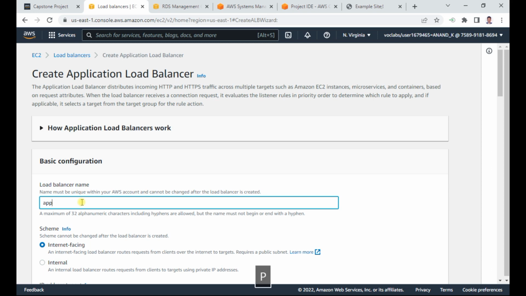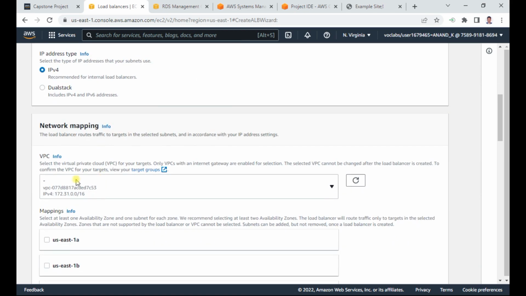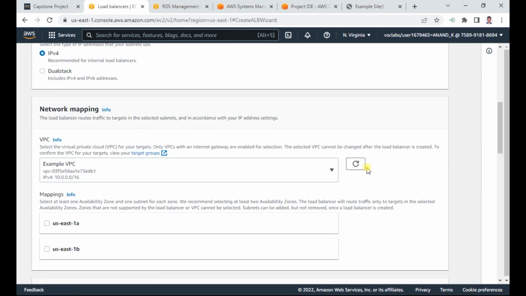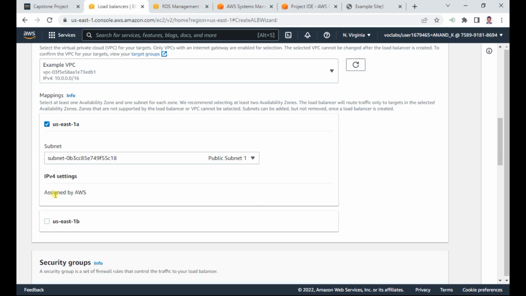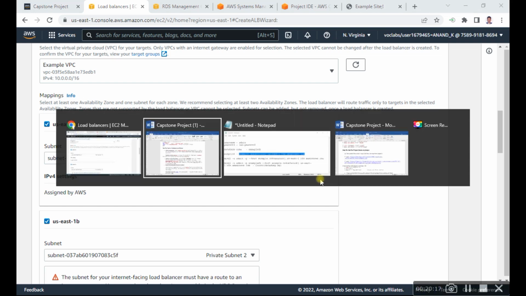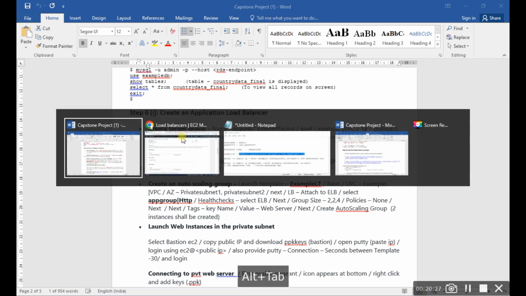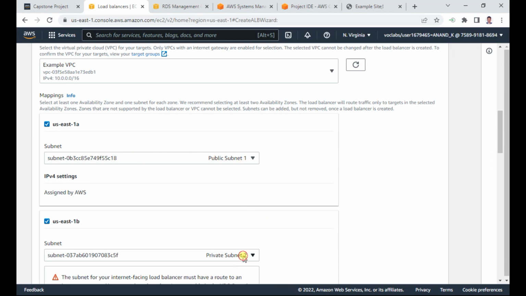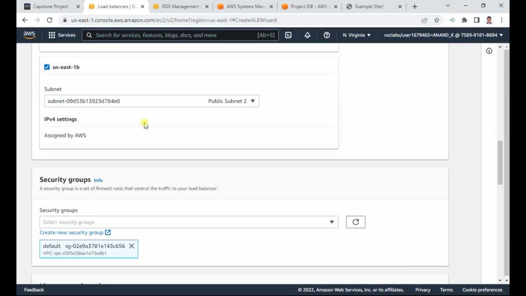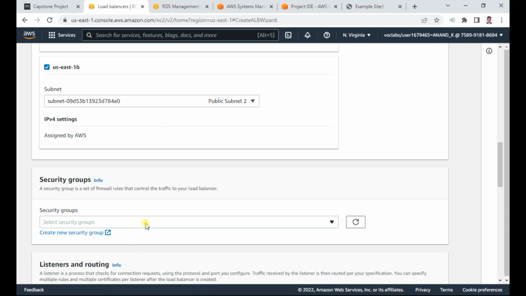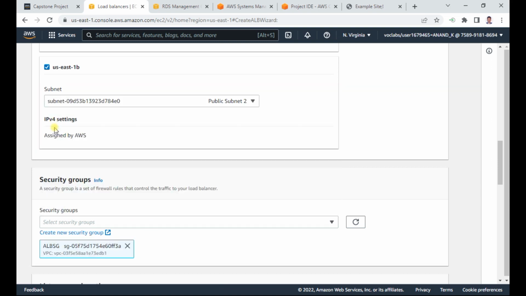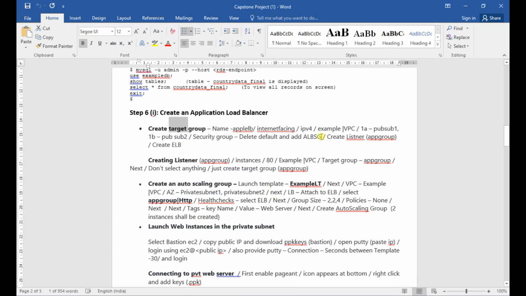Name, I'll say application ELB. Scroll down, address is IPv4, select your VPC, example VPC. Scroll down, maybe 1A and 1B, please select these subnets. So these are public subnet 1 and public subnet 2. You need to select public subnet 1, and here public subnet 2. Scroll down, security groups. You delete this one and select application load balancer security. Please go through this one and create the listener.